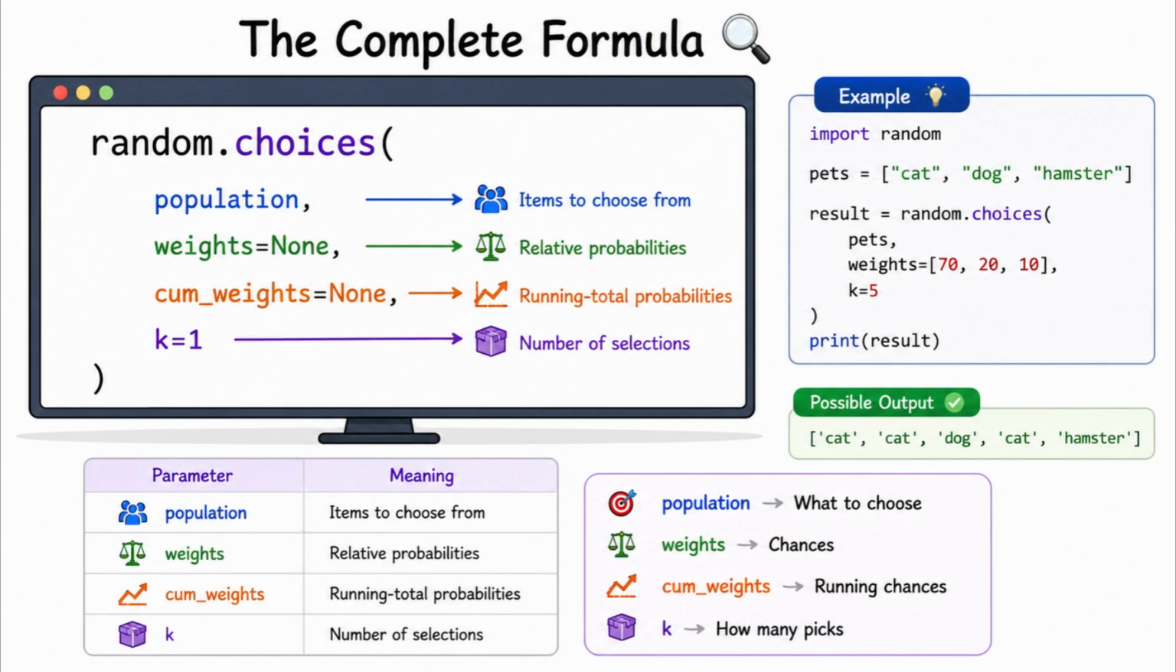What does everything mean? Population: things to choose from. Weights: extra luck. Cum_weights: running totals. K: number of picks. That's it.